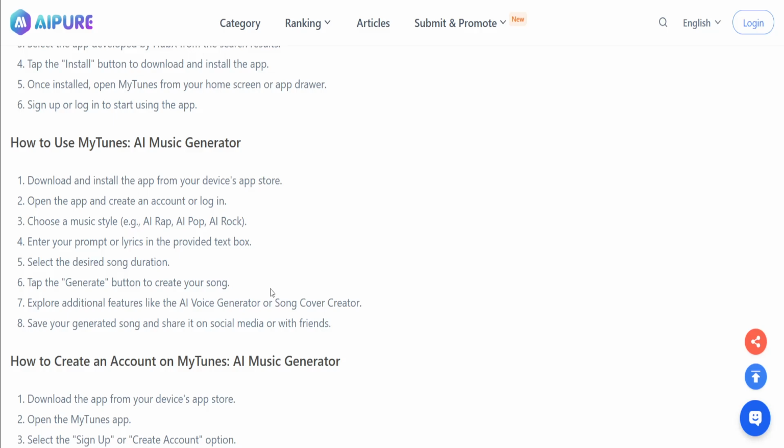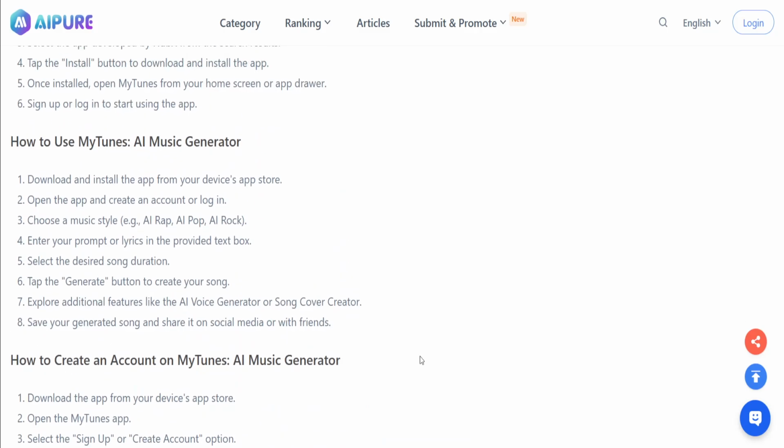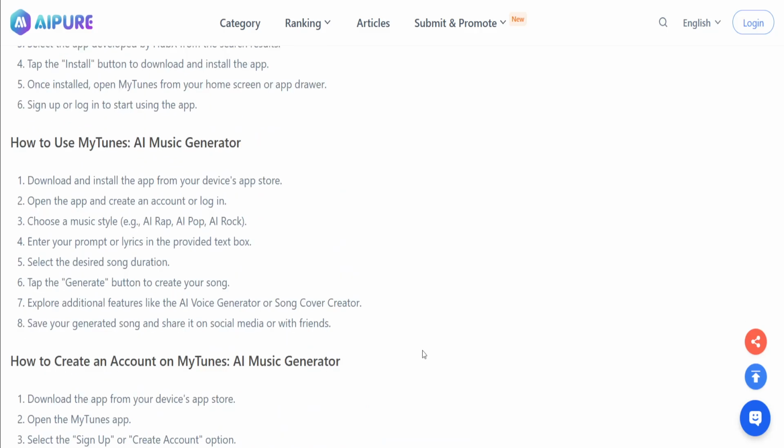So just select the desired song duration, tap the generate button to create your song, explore additional features like the AI voice generator or song cover creator, then save your generated song and share it on social media or with friends. And that's how you can basically use MyTunes AI music generator.